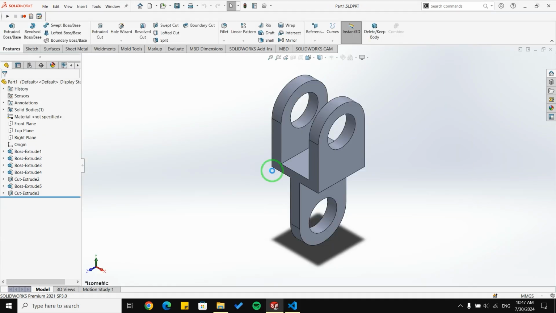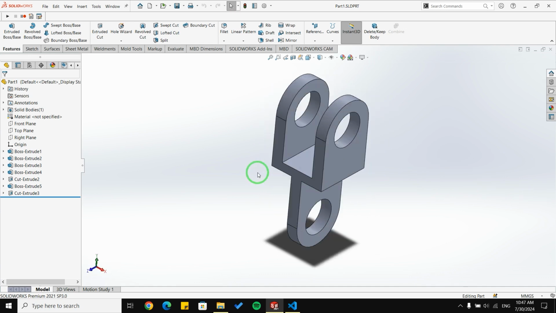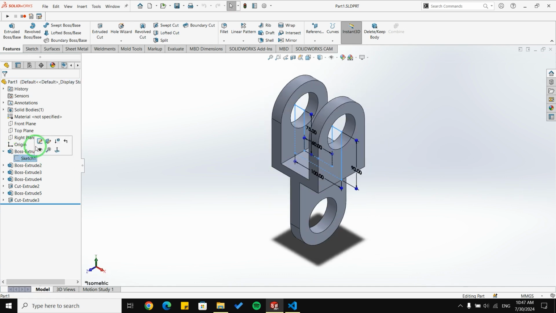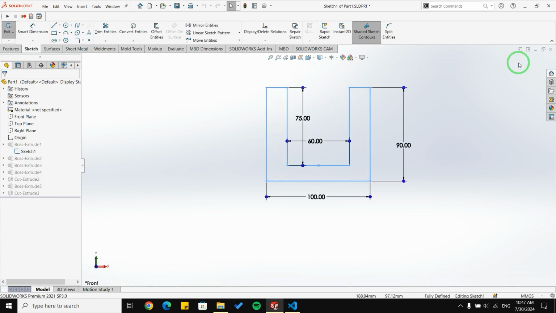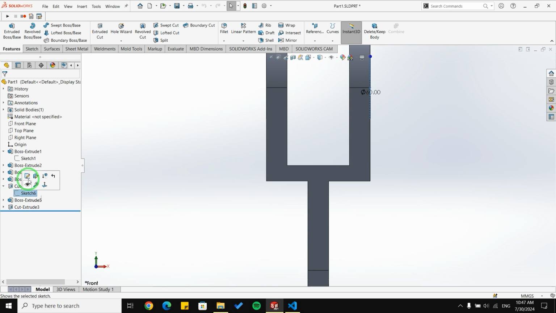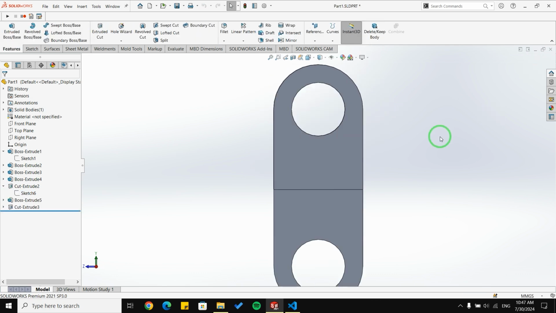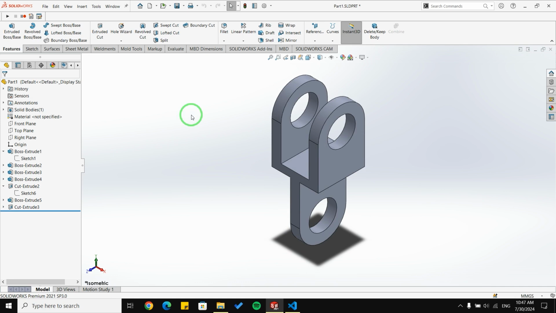Let me show you. You can see the part I have designed, and I have set dimensions for all the sketches, as you can see here, or even the cut extrude here, for example. And I want to create a drawing for this part.